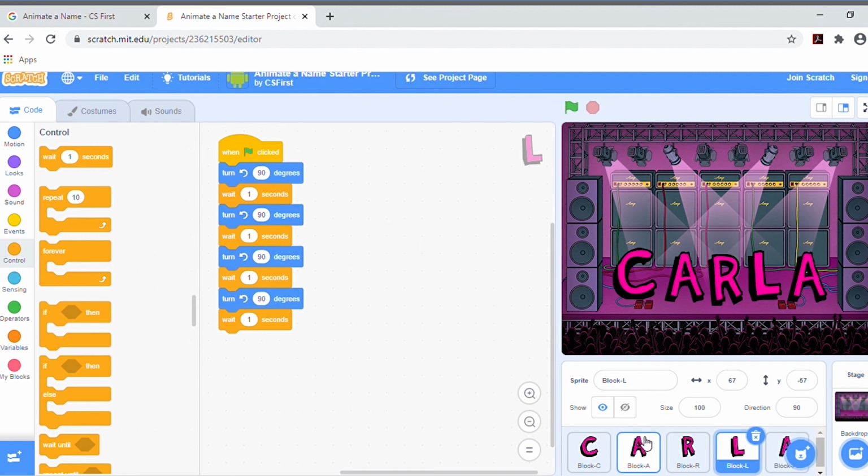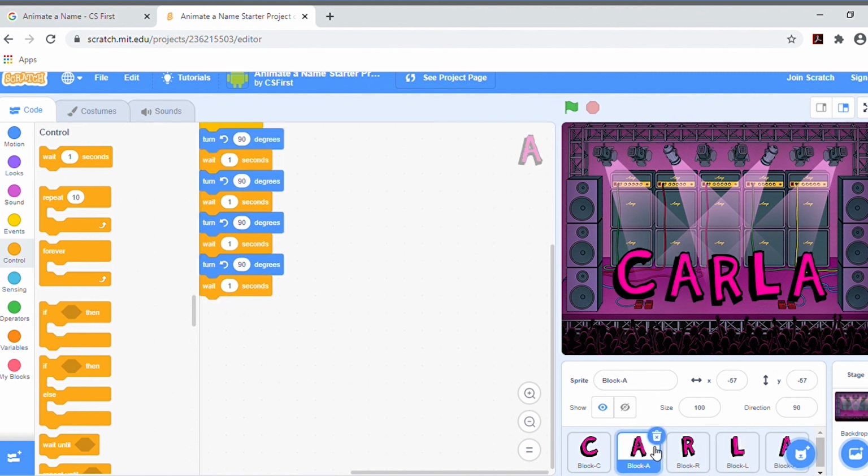I'll do this by clicking on the sprite where it is and writing down my Y value. The Y value is up or down, how high or low I'd like my letter to be. Right now, I have a Y value of negative 57. I'll write that down because I need it to go back to that negative 57.